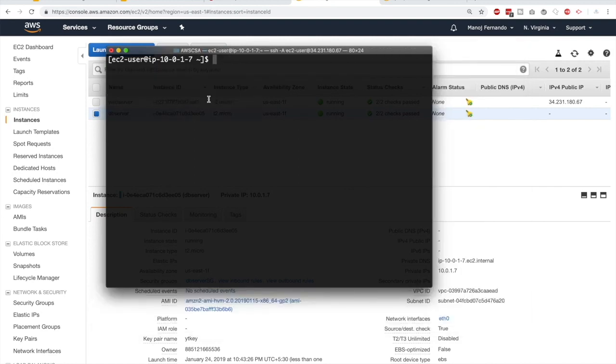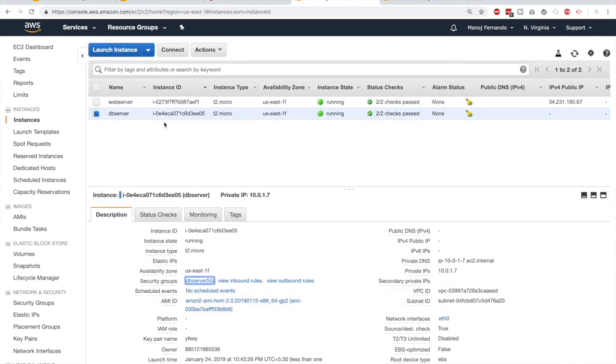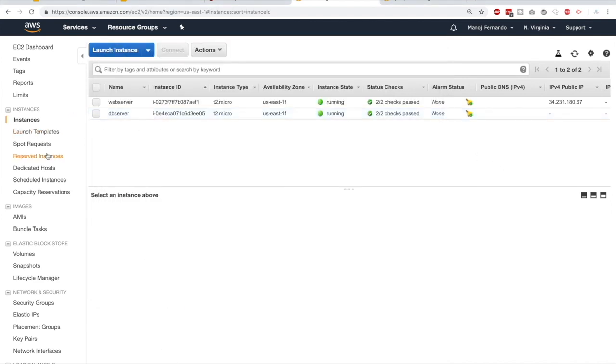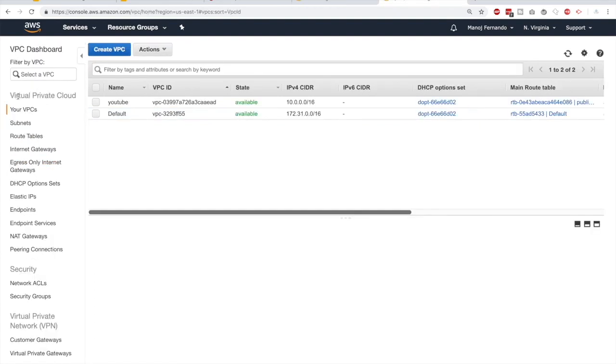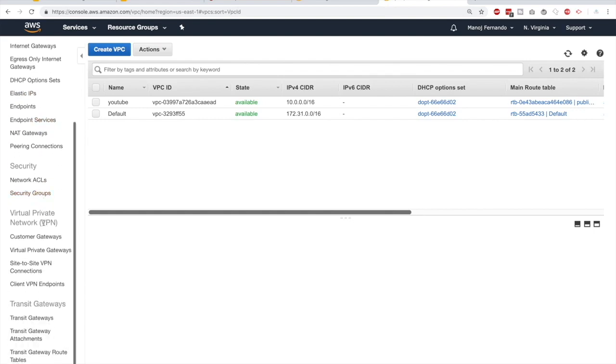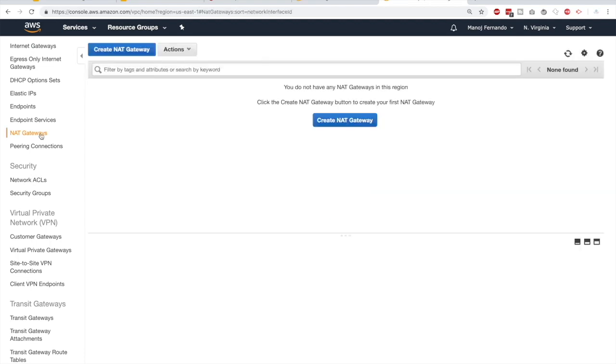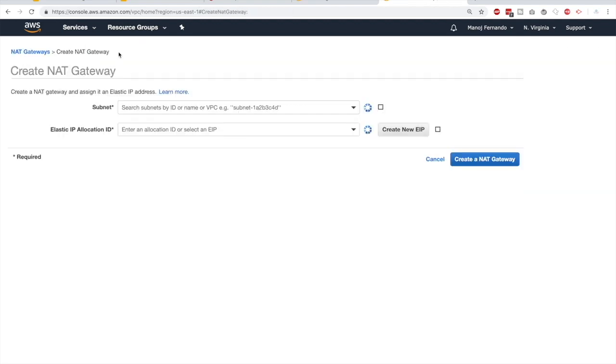So this is the issue that we are exactly trying to address with NAT Gateway and NAT instance. So now I'm going to create a NAT Gateway. I will go to my VPC. This is the VPC dashboard, and if I scroll a little bit down, I should see NAT Gateways here. Click that, and now click Create NAT Gateway.